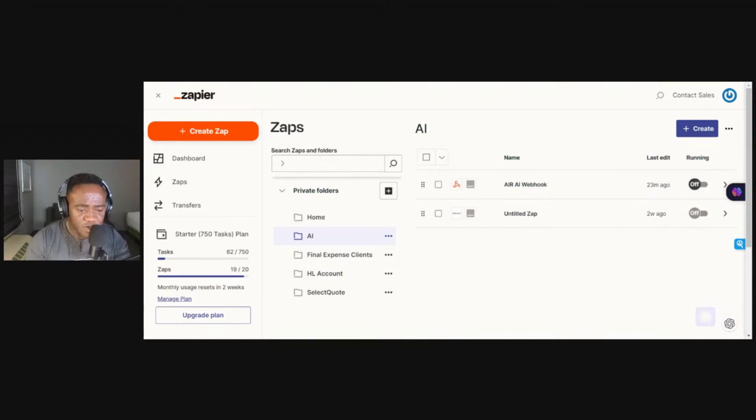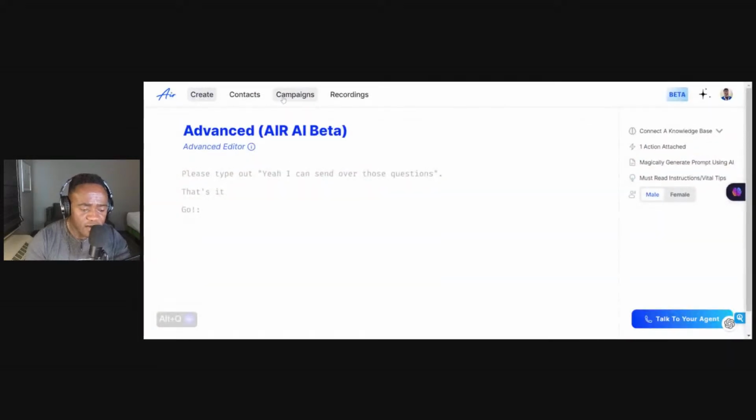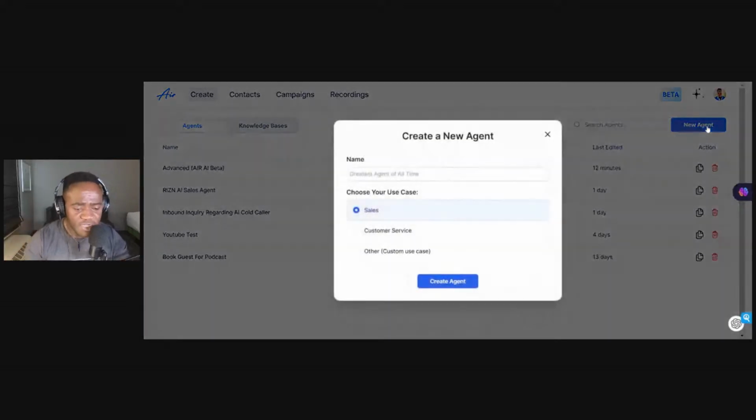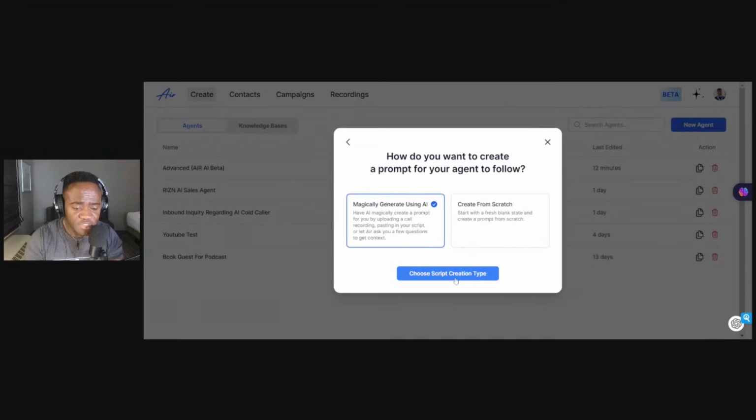The first thing is let's navigate back to air.ai. What you want to do is click create, and then click a new agent. You can do this on the standard or on the advanced. I'm going to call this YouTube agent path. We're going to do sales, and we're going to create. You can do advanced or standard, it's all up to you. I'm going to do advanced because I want to keep it short. We're going to create from scratch.